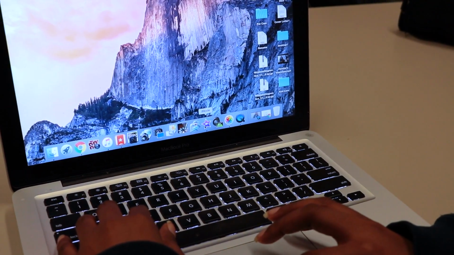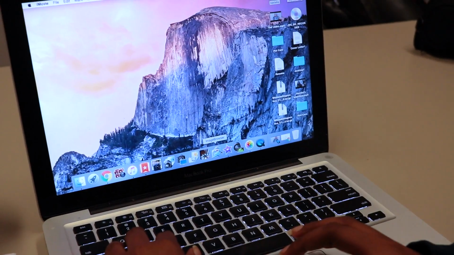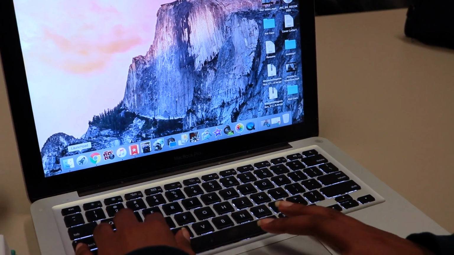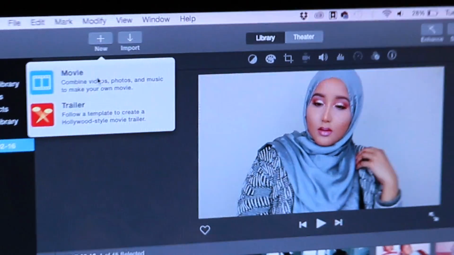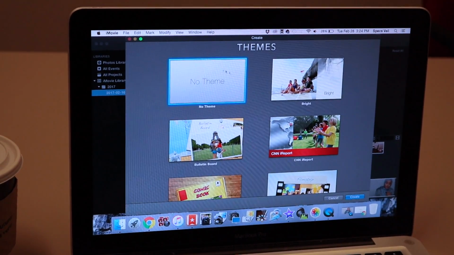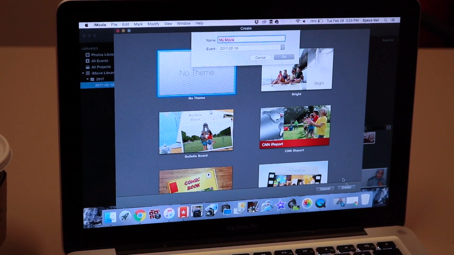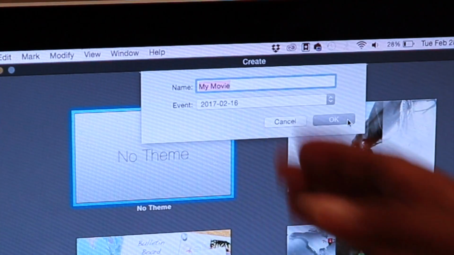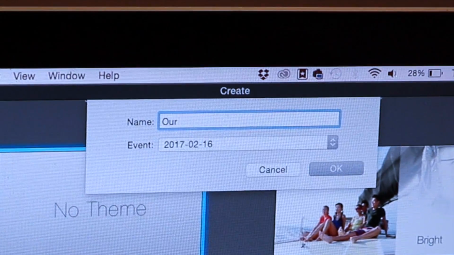Now if you don't have this, you can have a Movie Maker app also on the PC. And if you don't see it on your dock, it's usually in your Launchpad. The first thing you're going to do is go to the top and create a new movie. What you're usually going to do is select no theme, so it gives you freedom to design it and make it a little bit more personal. Here you're going to name your movie, so we'll call ours Our Film.